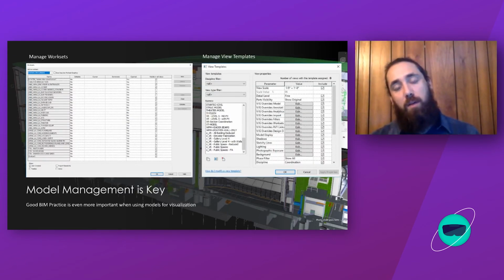And model management is key. It's so important when we're doing these kind of workflows. Most people don't visualize subcontractor models likely for the reason that they're huge. It takes time to add materiality. It takes time to weed out all the things that aren't necessary. And so having good BIM practices is necessary.